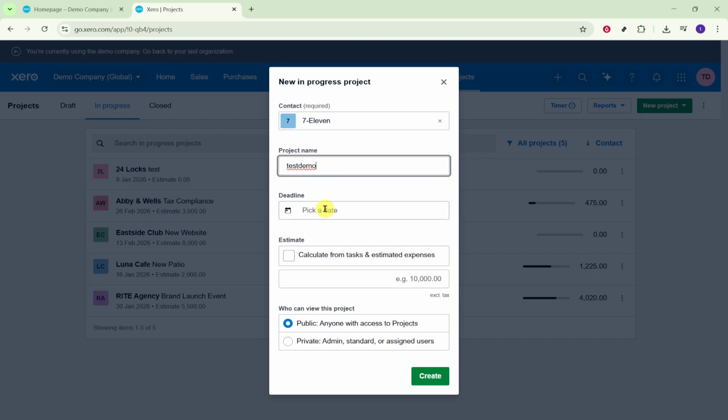Give your project a clear, descriptive name that your team will recognize at a glance. Avoid internal shorthand that could confuse others later. A good name makes reporting and searching much easier.